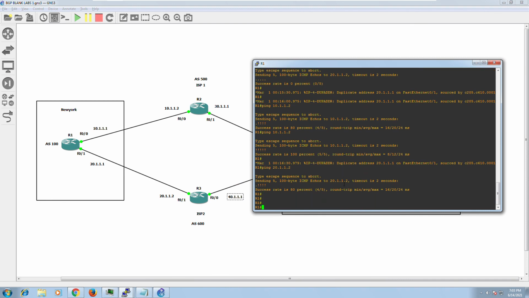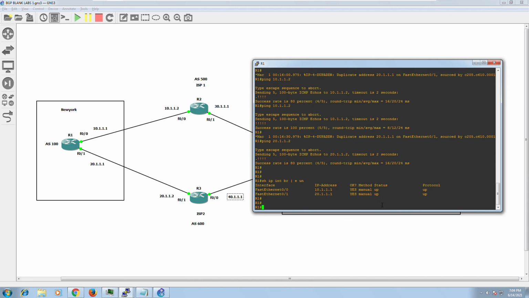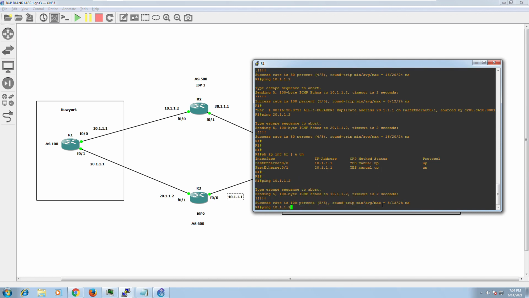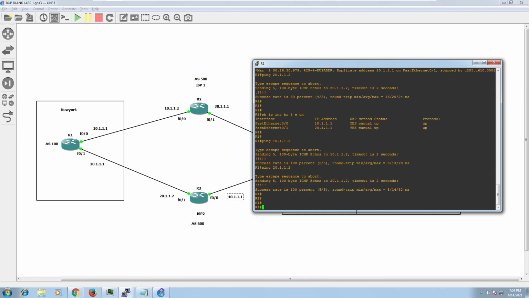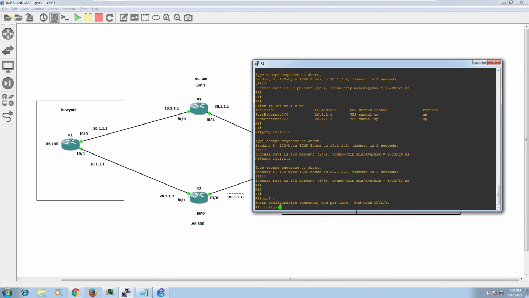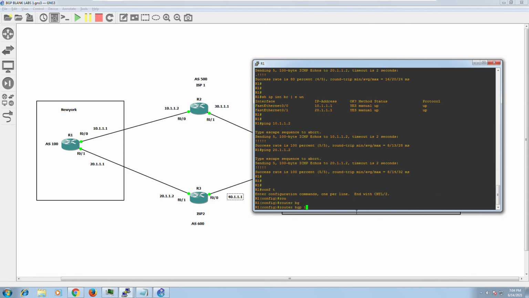So first things first, show IP interface brief. What are my interfaces? 10.1.1 and 20.1.1, they are both up. I don't want to spend time pinging, but let's do it. Yes, I can ping my 10.1.1.2 neighbor as well as the 20.1.2 neighbor. All right, now let's bring our BGP router. What is my AS number? It is 100.